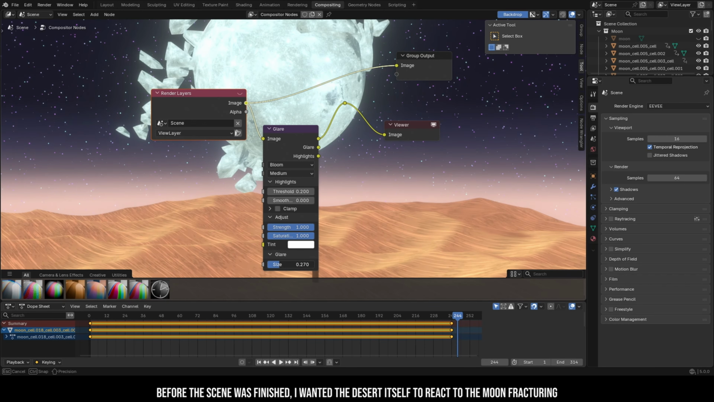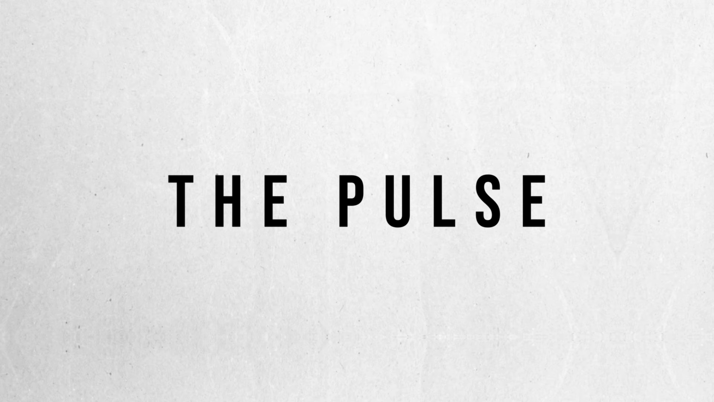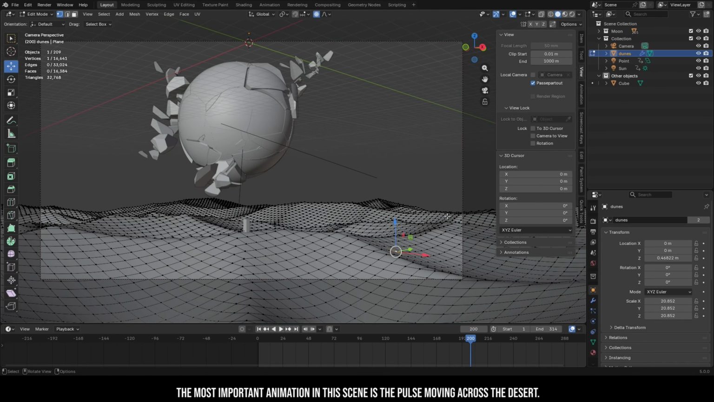Before the scene was finished, I wanted the desert itself to react to the moon fracturing, and that reaction became the pulse traveling across the dunes. The most important animation in this scene is the pulse moving across the desert.